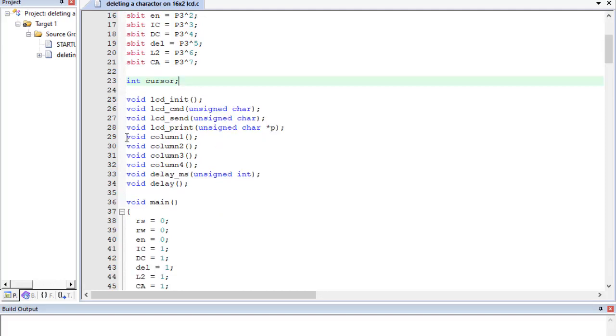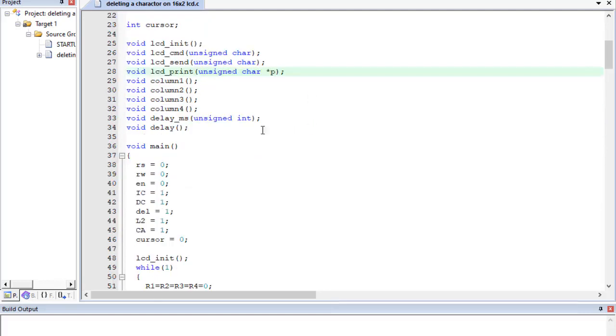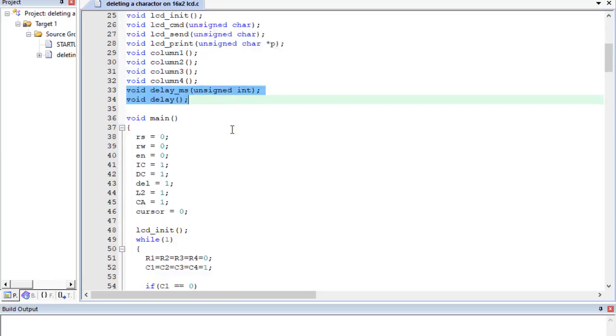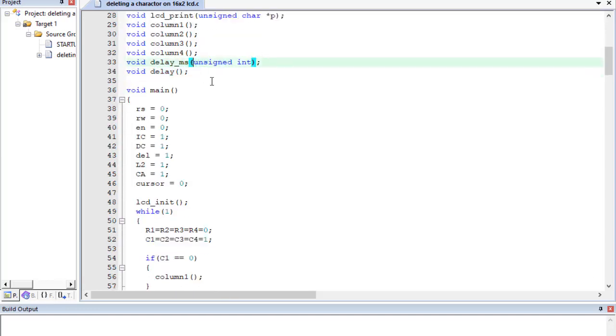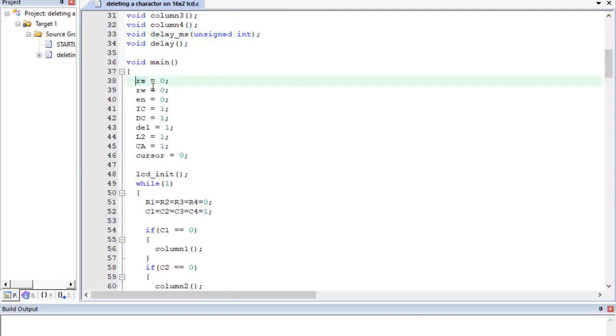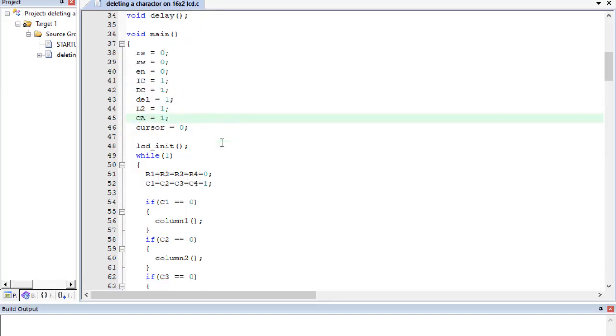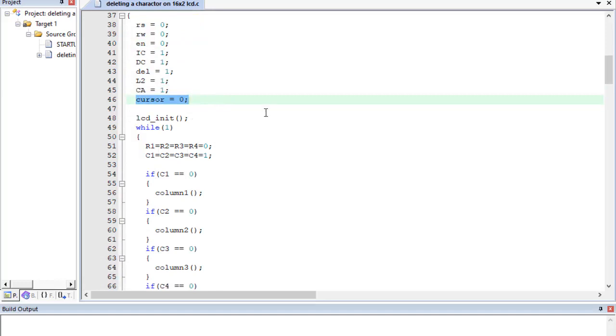Then we have these four function columns. As you know, this is keypad interfacing, so I'm using these functions, which I'm going to show you as well. These three very important functions initialize the LCD. Then we have functions to send a command, send data, and print a string on the LCD. And then we have two delay functions. I'm going to create delay using a timer. Then we are setting the register select and control pins as output, and these port pins, very important pins, as input. Then we're assigning cursor to 0, then initializing the LCD.